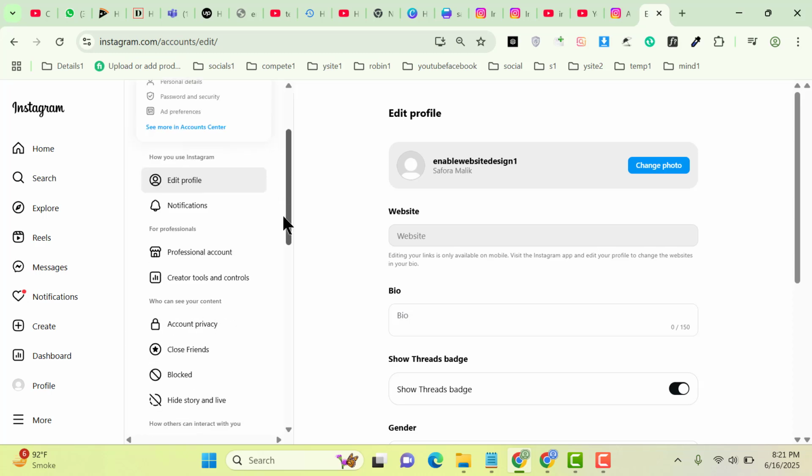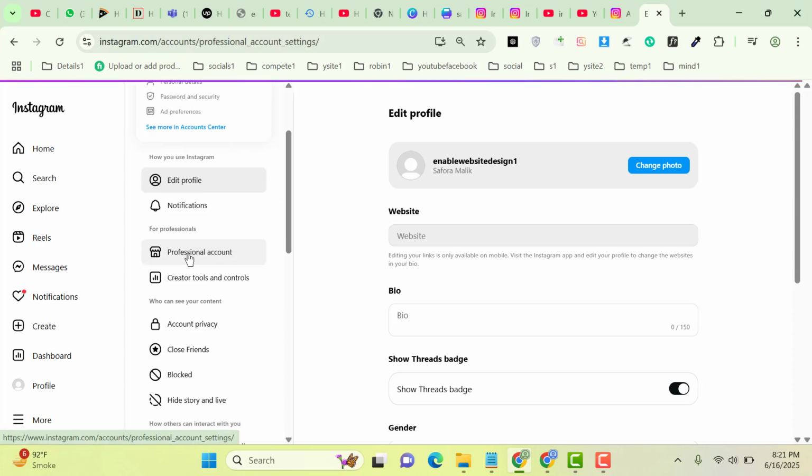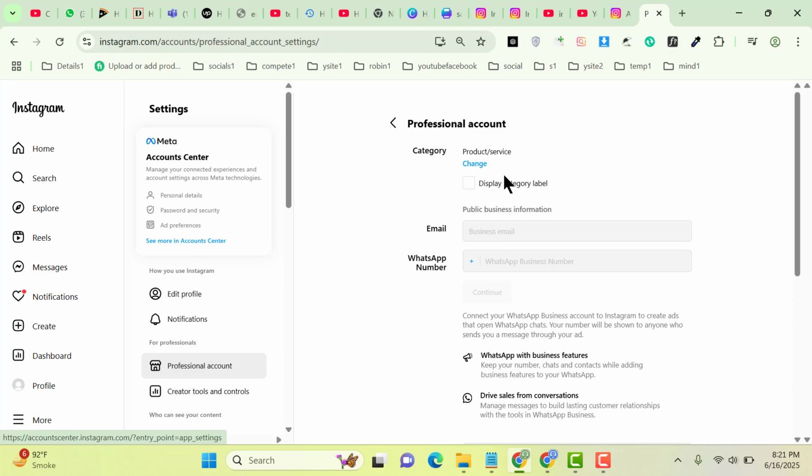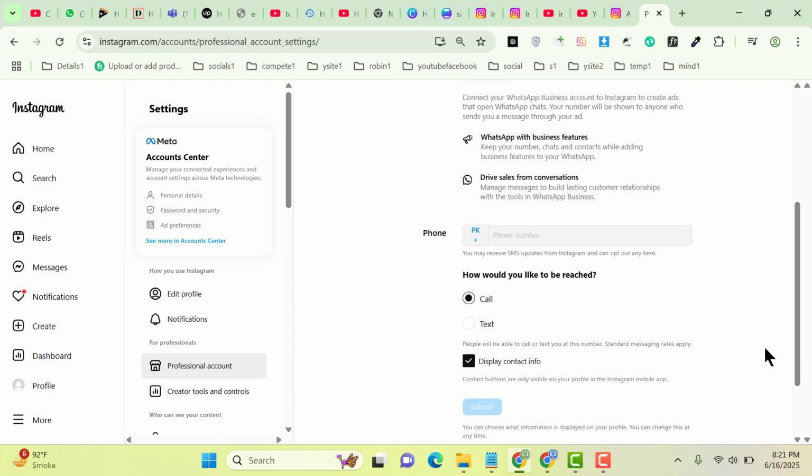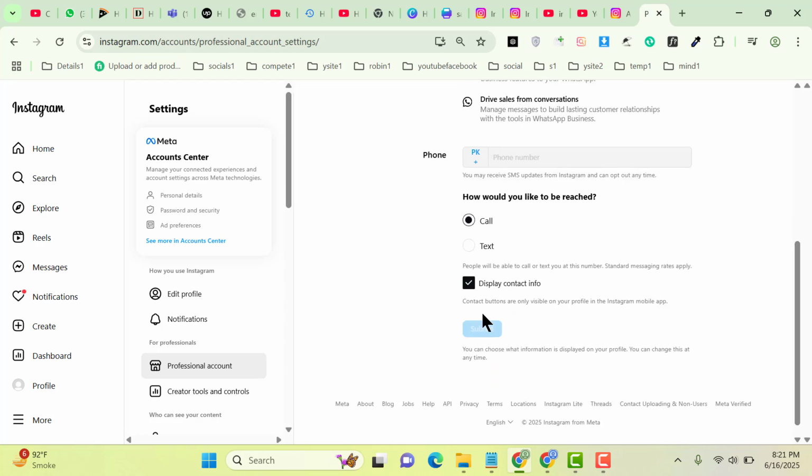Scroll down, click on professional account, then you can add here business email, WhatsApp number, scroll down, then you can also add phone number to receive calls and text messages, then click on submit button.